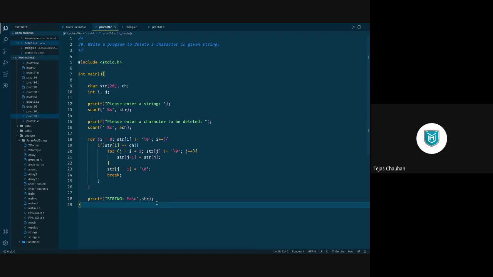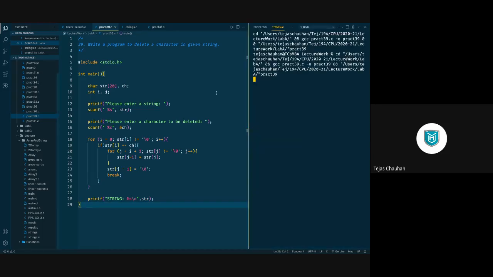So let's save this code and let's try it out once. So it says enter a string. Let me give university itself.